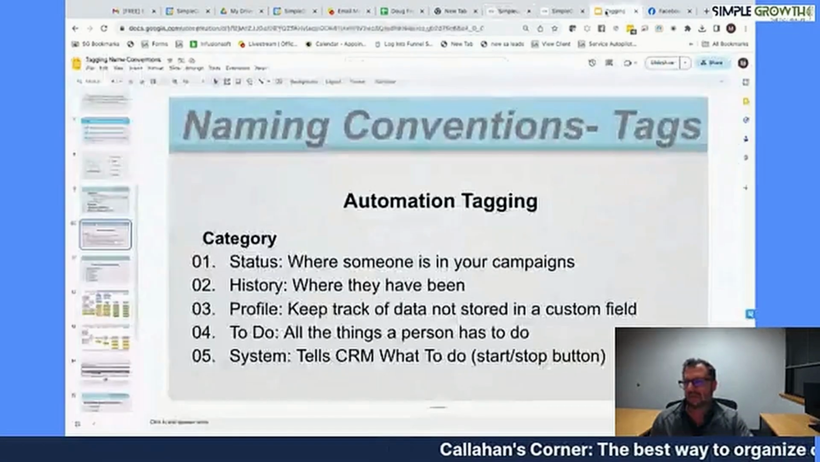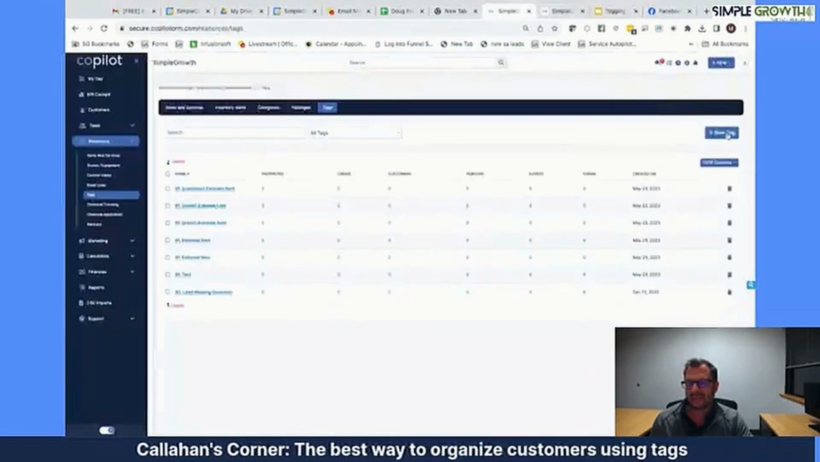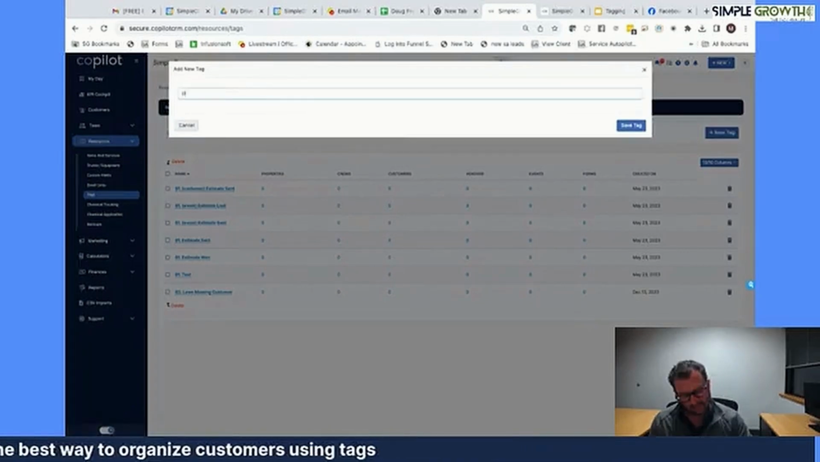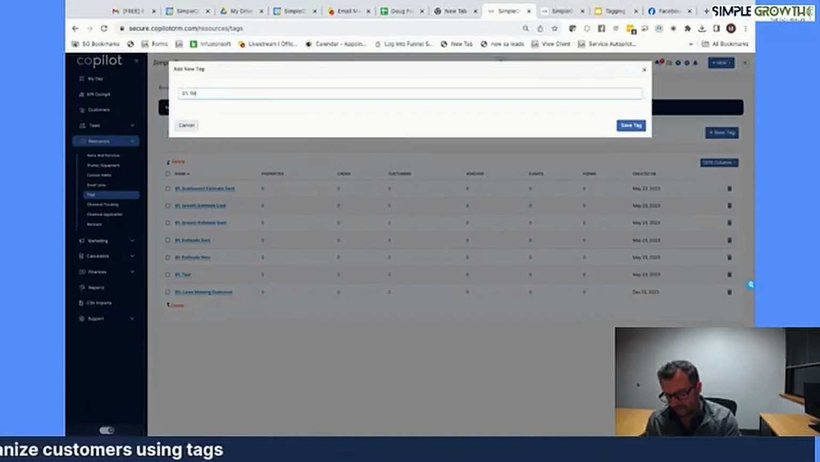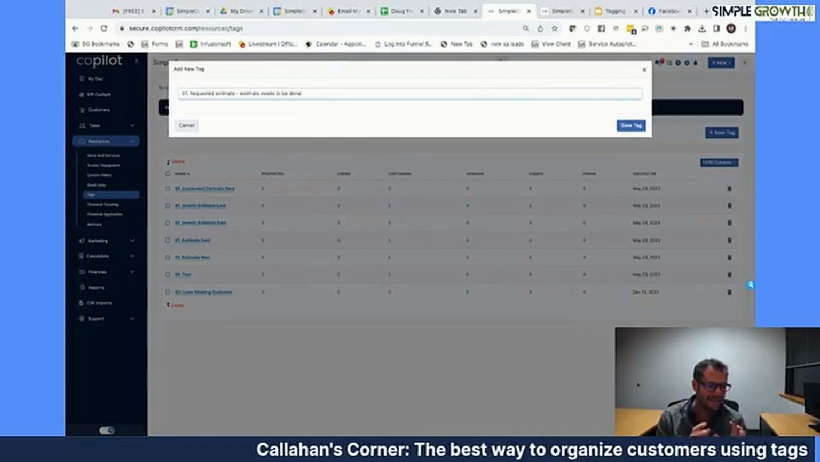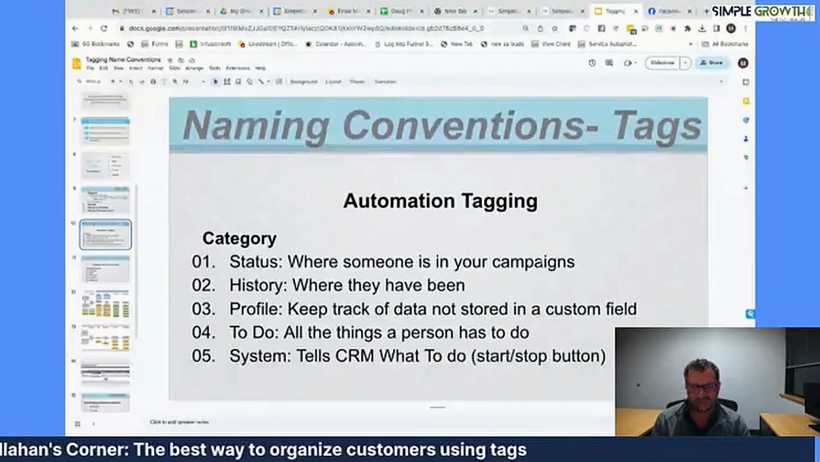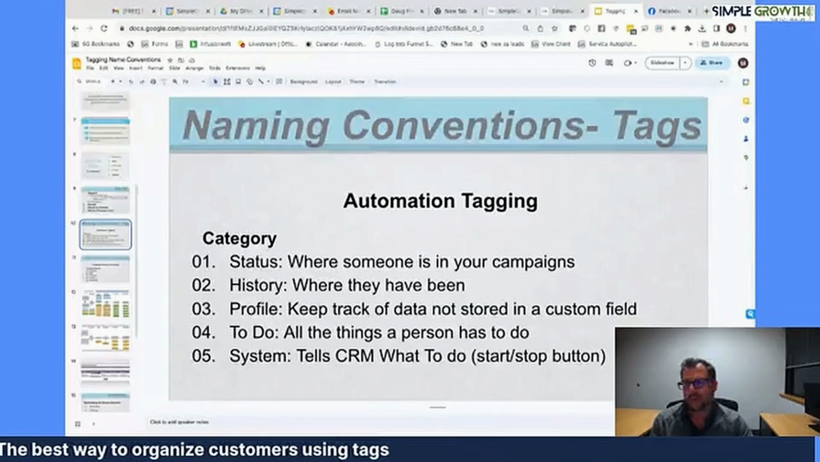As we're going back to our naming convention, status 01. This could be a status tag: 01. requested estimate, needs to be done. So we can track that data on 01, which is our status, where someone is at in your campaigns or your workflow. That's how we would tackle our 01.